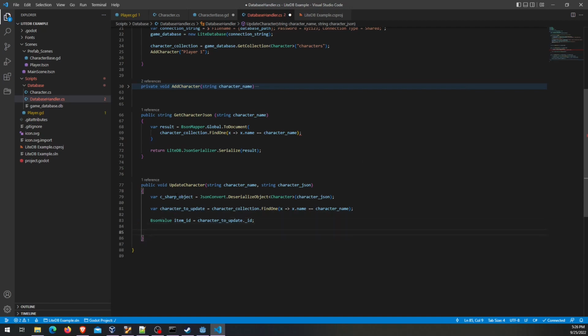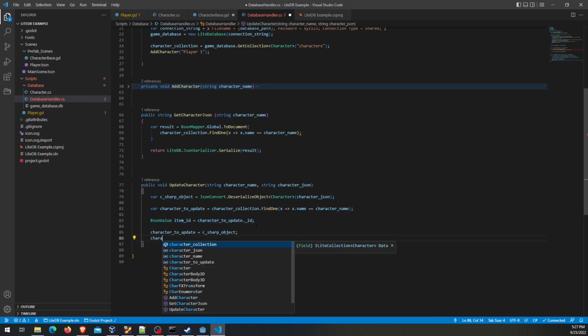So now what we want to do is pass the object we got from our JSON. These are the updated values, and this is the one that's currently in the database. So we set the character to update equal to the C# object. What that's going to do is pretty obvious. It's going to make these exactly the same, but with the updated values, and we're not going to have the database ID field stored in this original object from the JSON. So that's why we're keeping this here, so we can give it back, so to speak. So if we go to character to update ID, we're going to set that equal to the item ID that we got from the one that we queried.